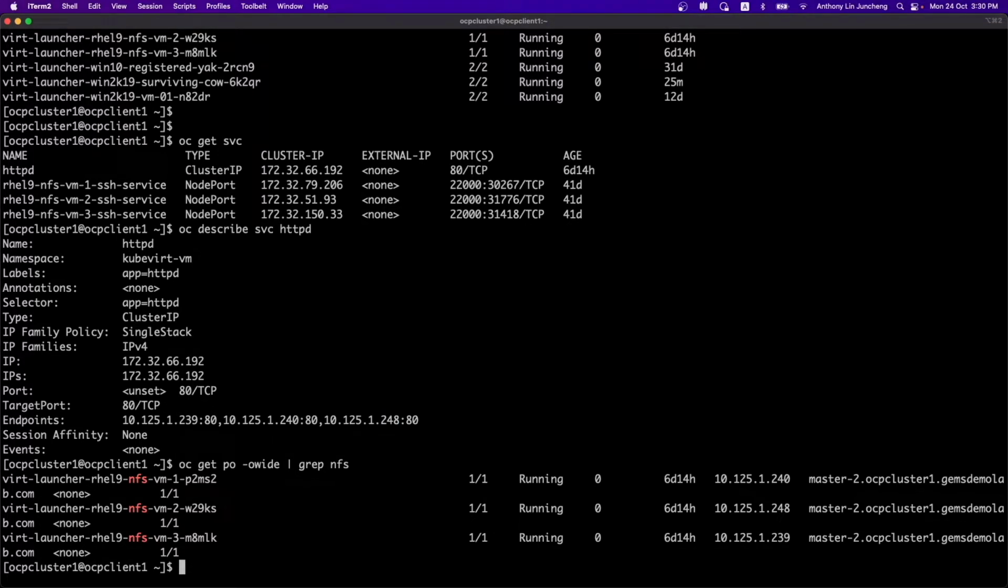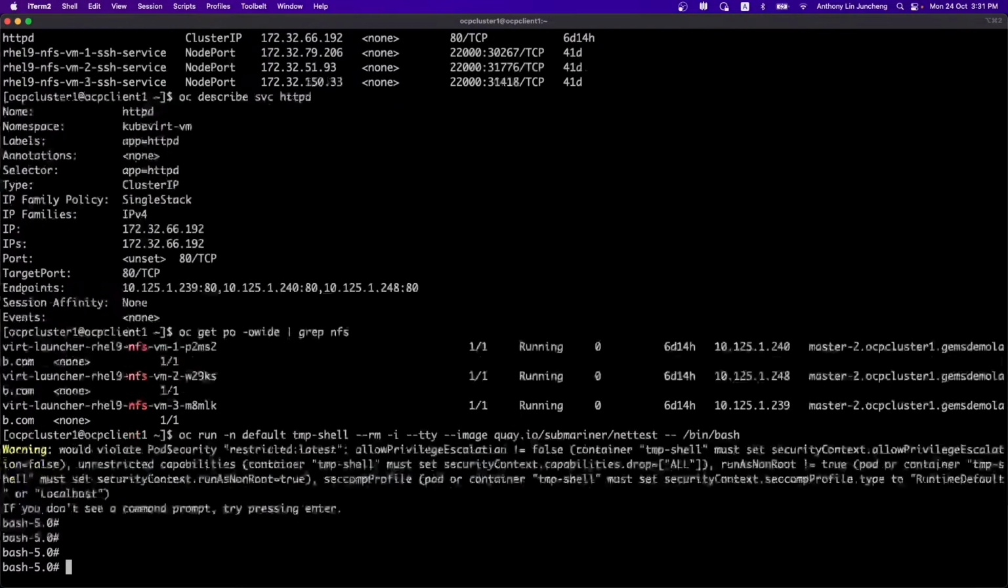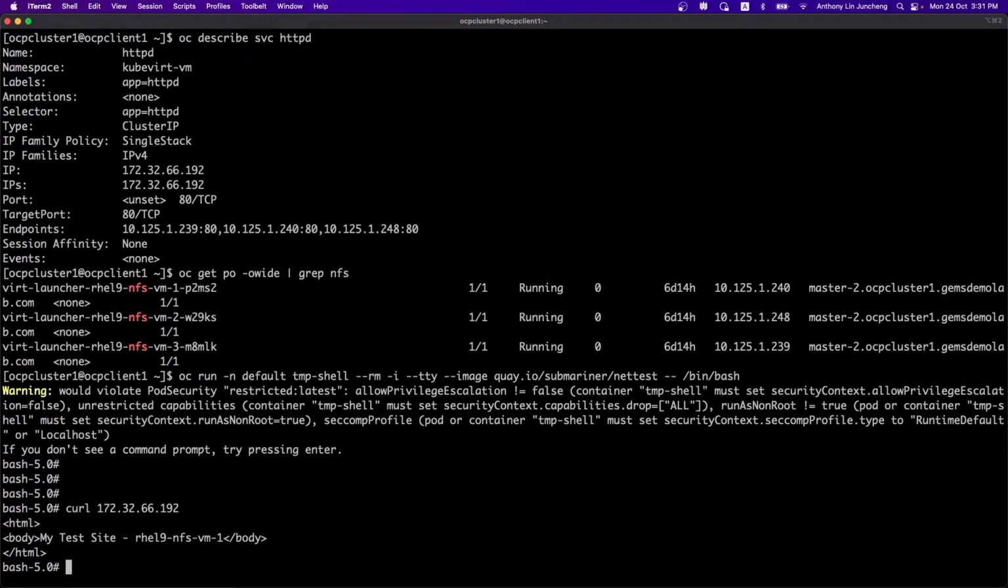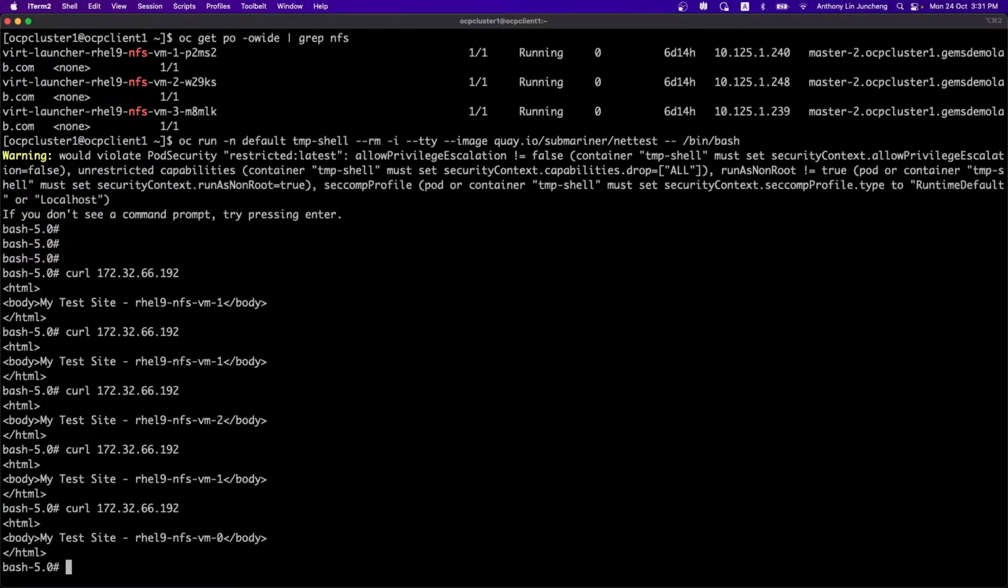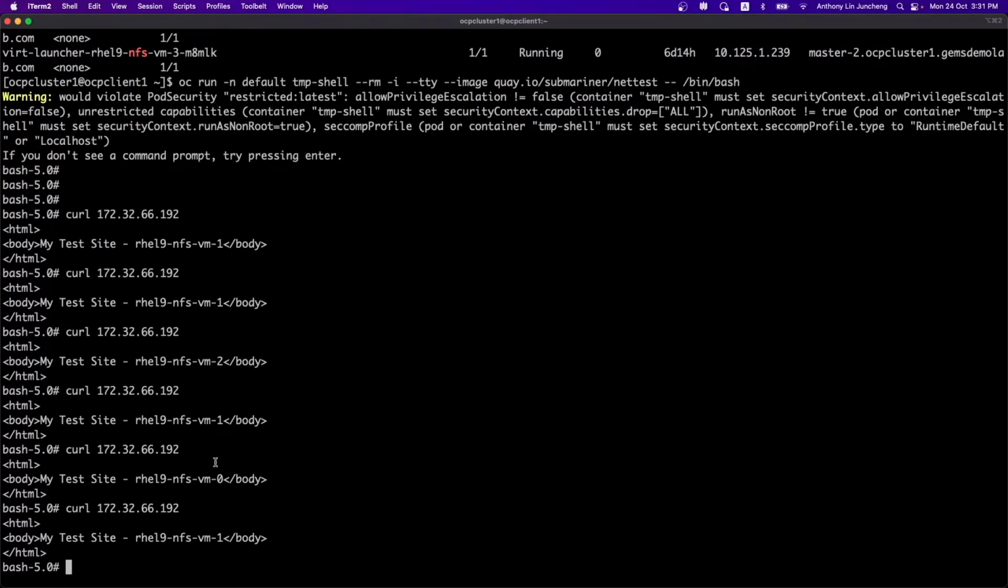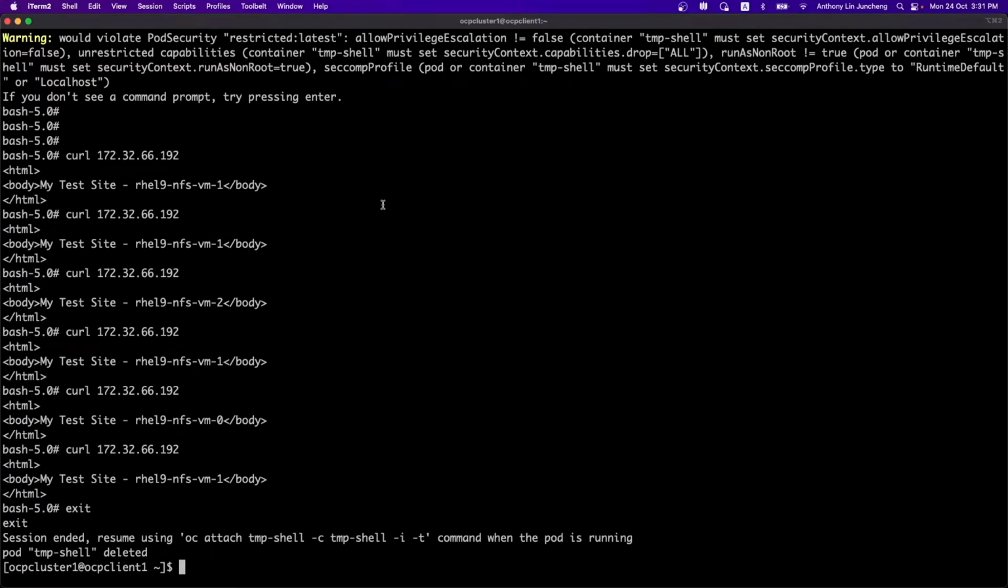So if we hit the service IP, we will be routed to any of these 3 pods. What we can do after that is spin up another pod that sits in a different namespace, let's say within the default namespace. We're testing whether we can reach the services from one namespace to another. In this case, we are going to VM1. If we try again, it goes VM1, VM2, VM1, VM0, right? So essentially, it's able to go to the other VMs accordingly.